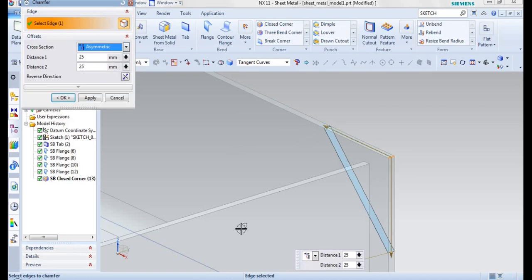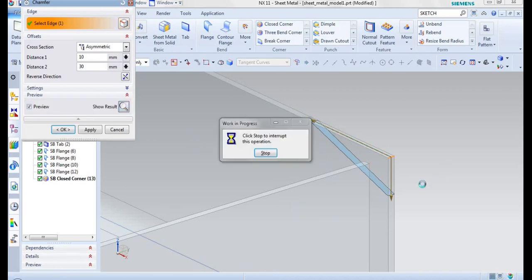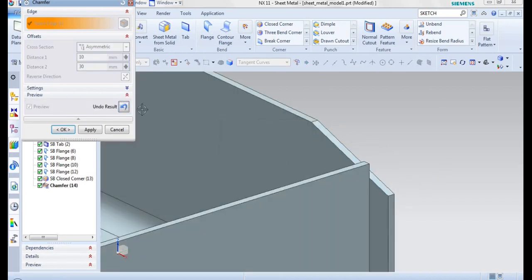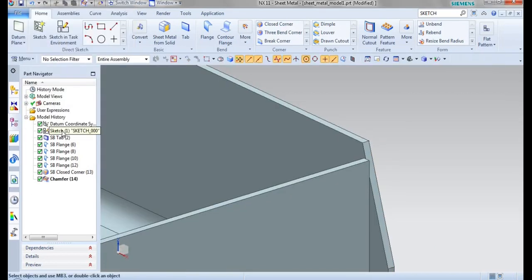If it is asymmetric, you will be specifying the two distances, that is, one end I will be taking as 10 and the other end I will be taking as, say, 30. Like this we will be getting our chamfer option. We can change the direction also like this, then give it as OK. So this is about the chamfer option.